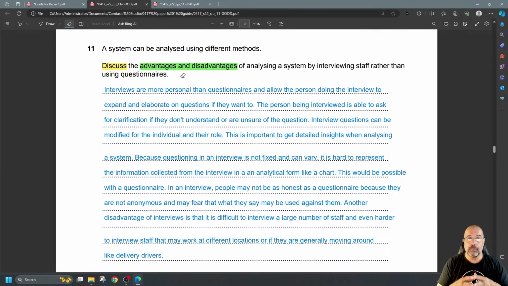So if you're using a questionnaire, you're giving this to everybody. The questionnaire is fixed, the questions are fixed. They're not created for specific roles, whereas an interview, you can actually ask questions based on each person's role and position in the company. This is important to get detailed insights when analyzing a system.